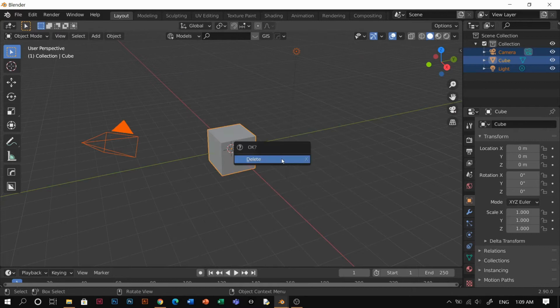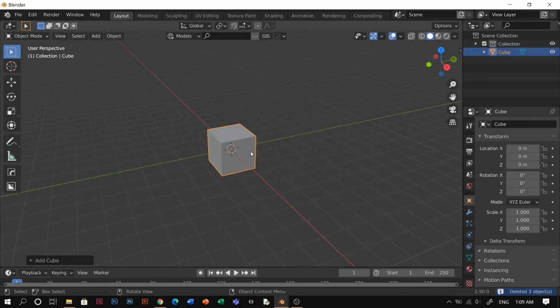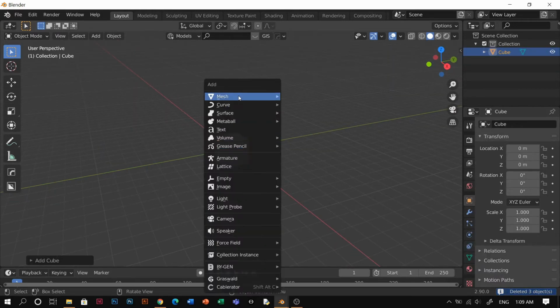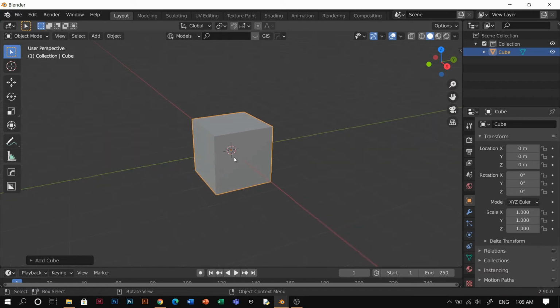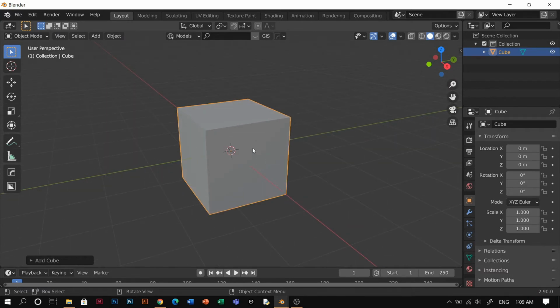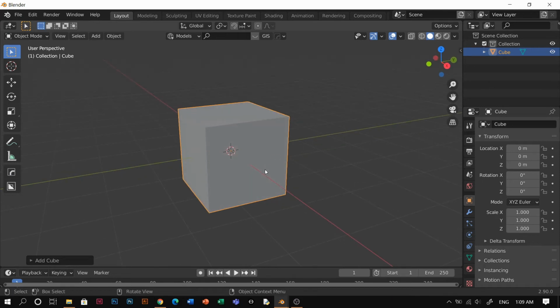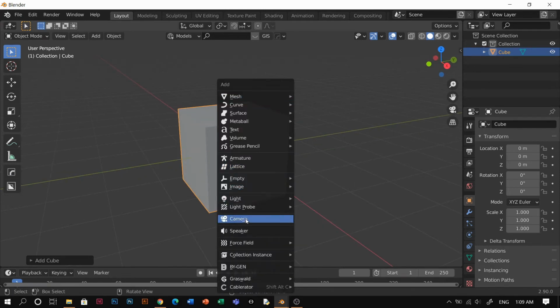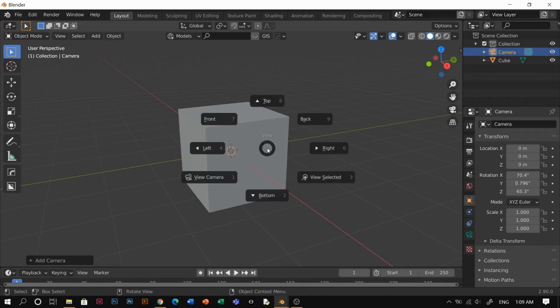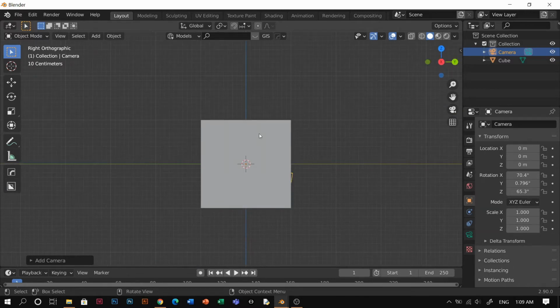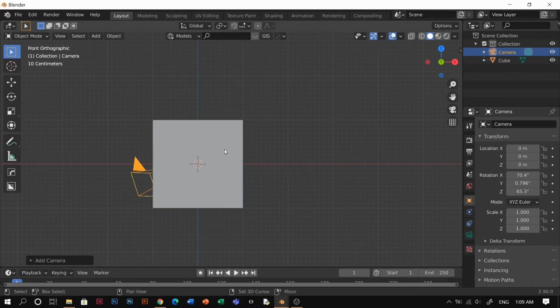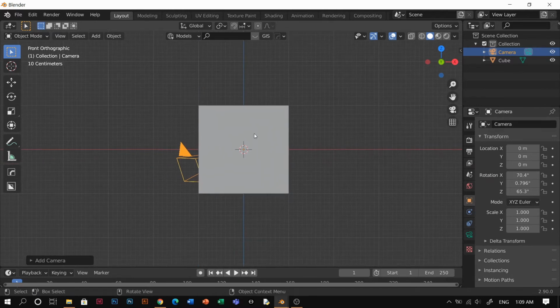I'm going to delete everything and add a cube. You can mesh everything, or you can just render this cube if you want. But let's say first I'm going to press Shift A and add a camera, and go to, let's say, the front or right view, I don't know which one you want. And this is the orthographic, right? And just make the camera the view.